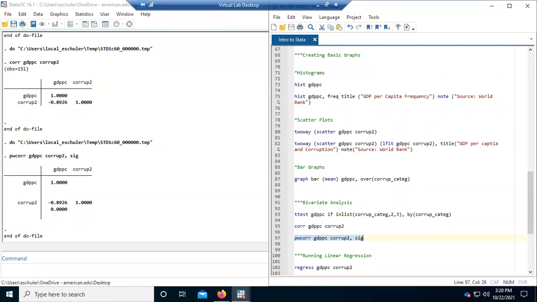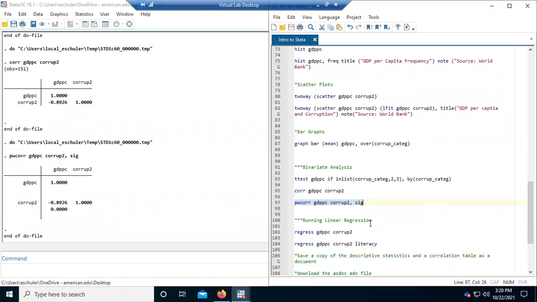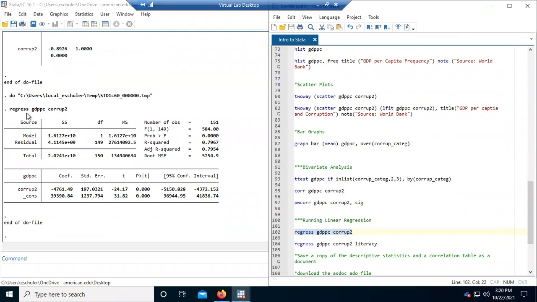Next, we can also run a simple regression to understand the relationship. As we're increasing corruption scores, what is that doing to GDPPC, looking at that line of best fit. We can also look at it in terms of an equation of rise over run. So I'm going to go ahead and run 102. That's going to run a simple OLS regression.